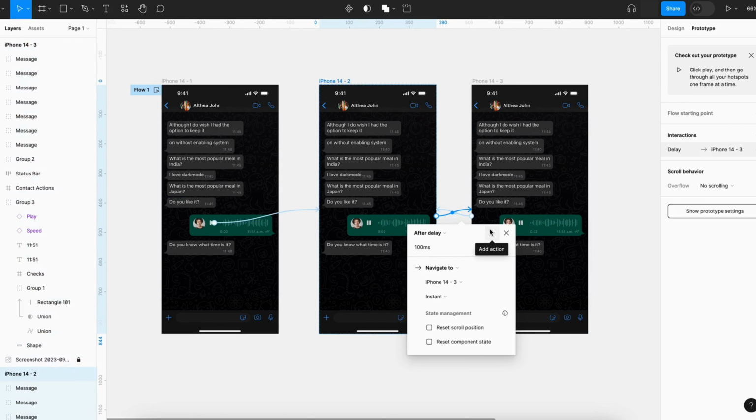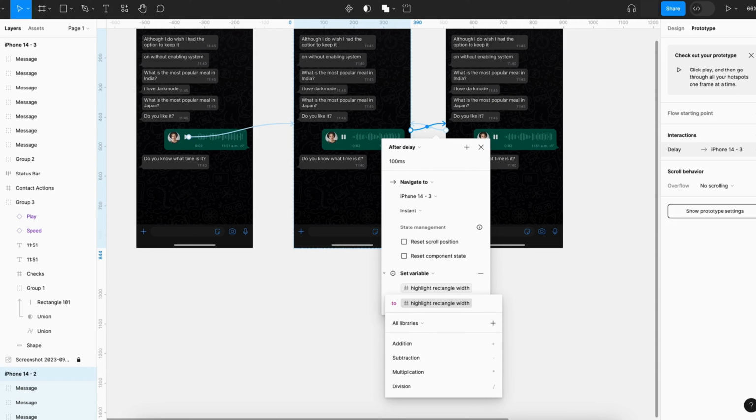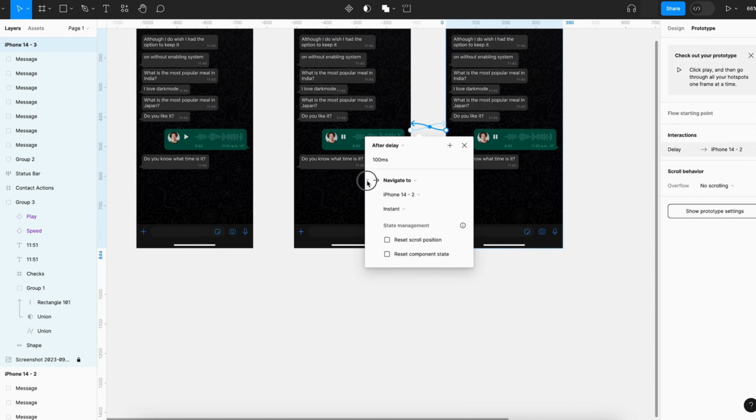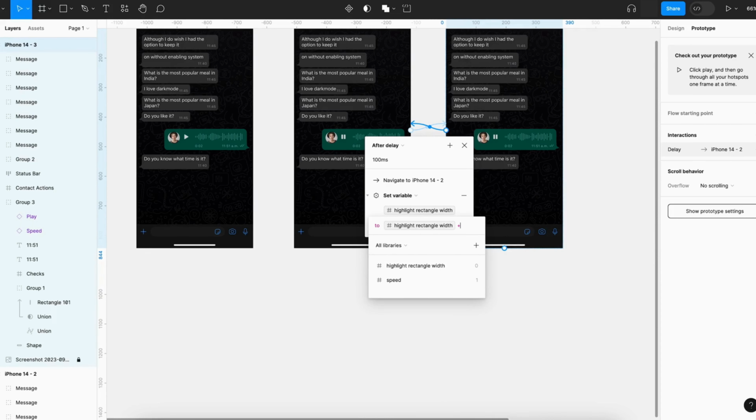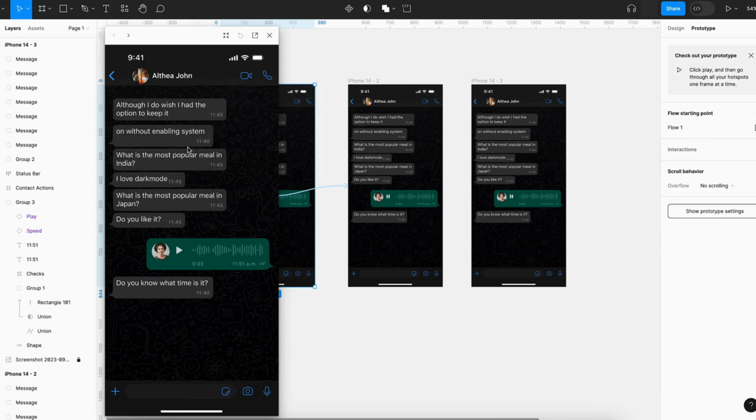After that, go to this interaction and add a new interaction called set variable highlight width equal to highlight width plus speed. Do the same thing here also. Set variable highlight width equal to highlight width plus speed. Once that is done, you can go and try the prototype. You can see that once you click play, this marker is moving, but now we don't have the speed interaction.